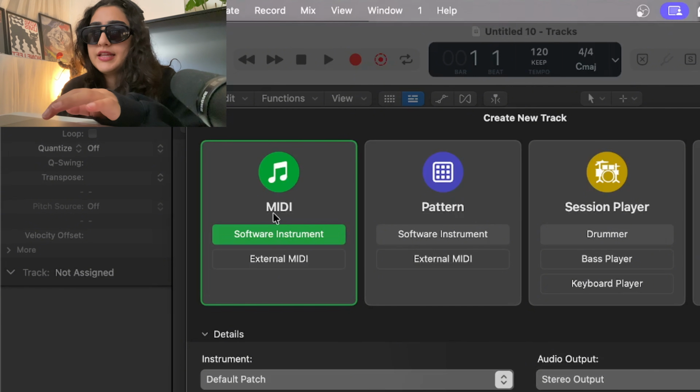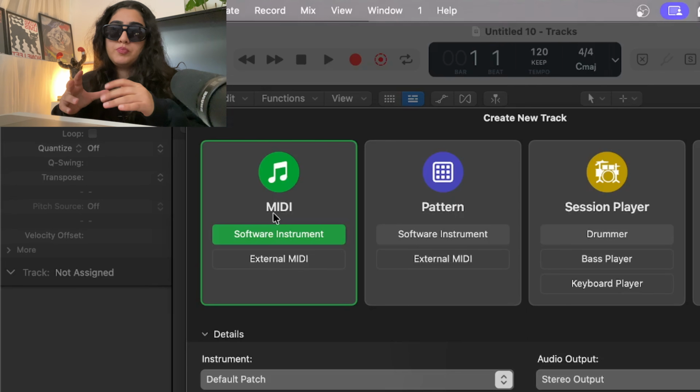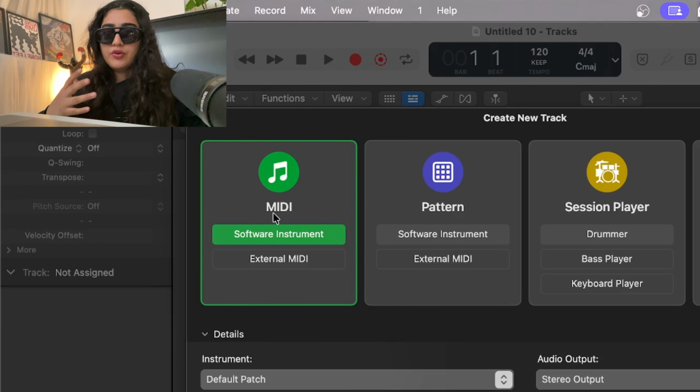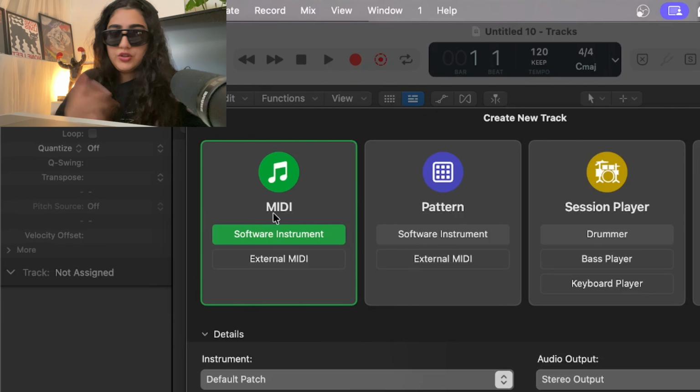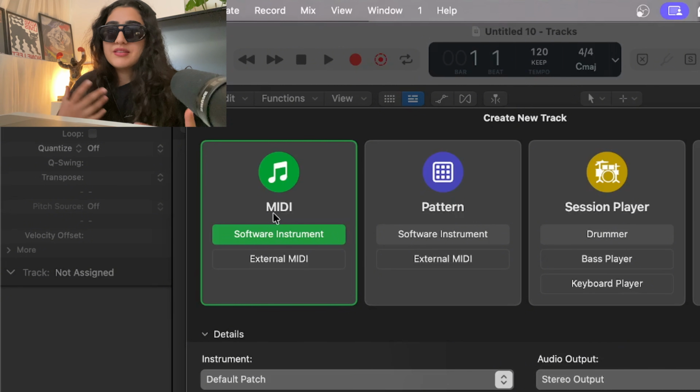MIDI is basically when you have a MIDI keyboard. This is like a keyboard, but it lets you plug the keyboard onto your computer. Unlike a normal keyboard, you won't be able to do that. You need a MIDI keyboard, a MIDI controller keyboard. But I have like two, three MIDI keyboards, and I just use my laptop keyboard most of the time because it's convenient.